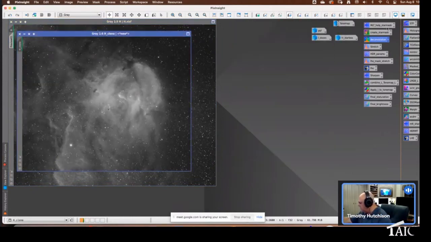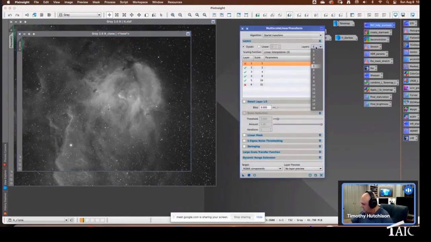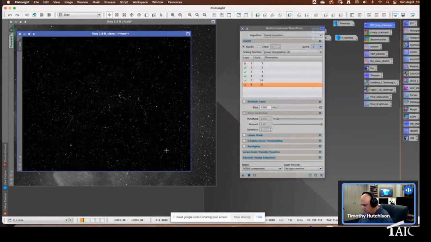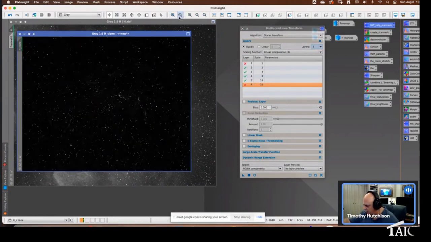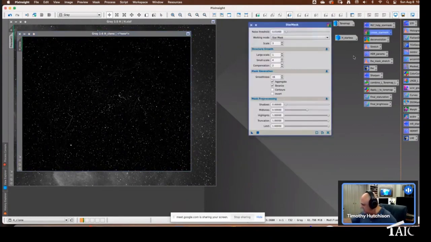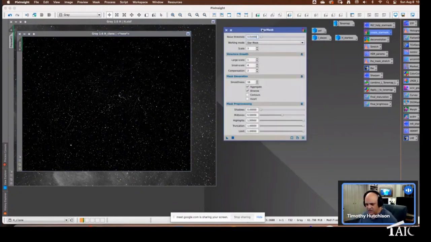to use multi-scale linear transform. And what we're going to do is change this to 5 layers, and we're going to turn off layer 1 and the residual layer. And when we run that on our image, what ends up happening is we knock out all of the nebula. We knock out all of the noise. You'll see if I zoom this way up, we don't have any noise left in there. And all we're left with are the stars, right? Because we've pulled out those 2 layers, not layer 1 where we have noise and the residual layer where we have everything else. Now we've helped the star mask creation process to work much more efficiently, and we'll end up with a better mask.